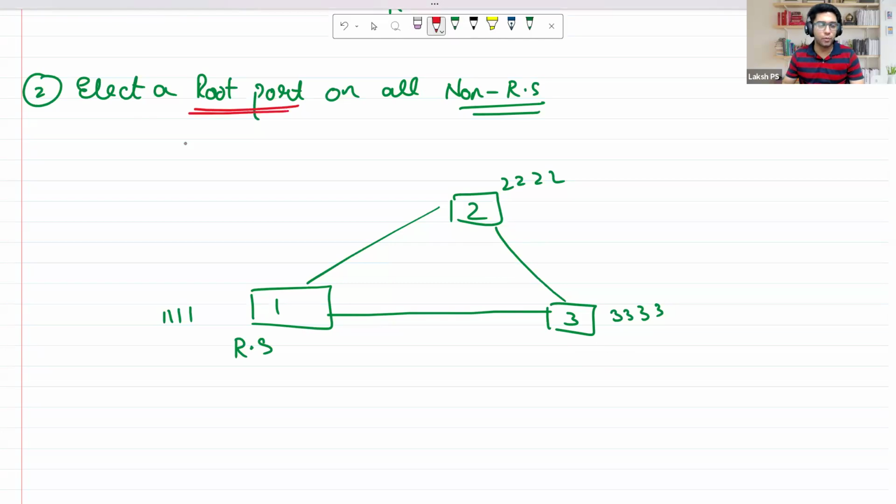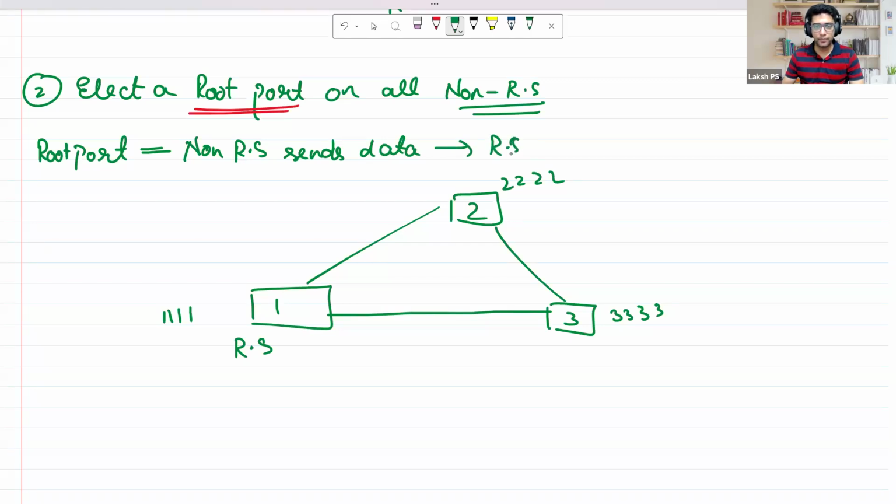Now, the question is, what is a root port? It is the port through which a non-root switch sends data towards the root switch. That particular port is a root port.